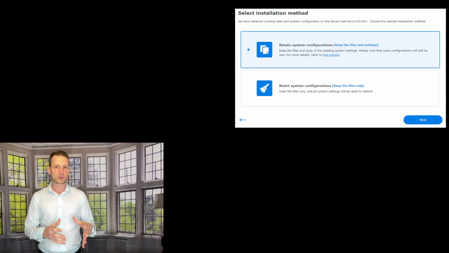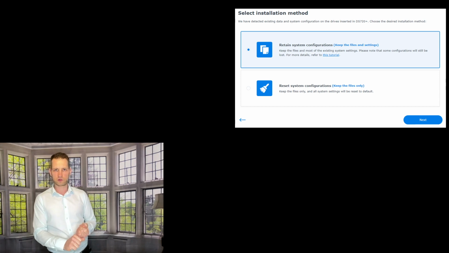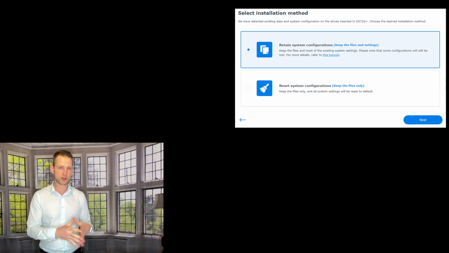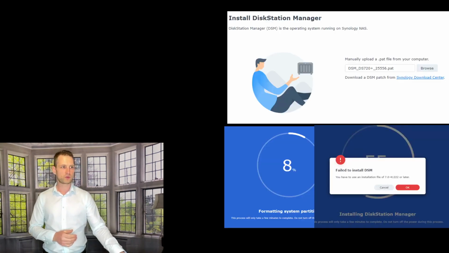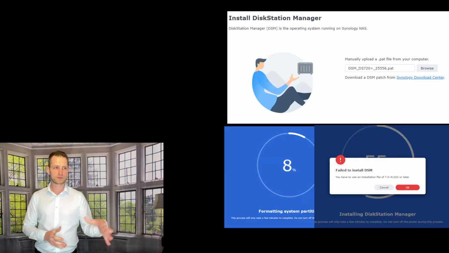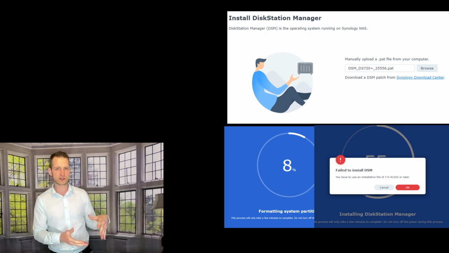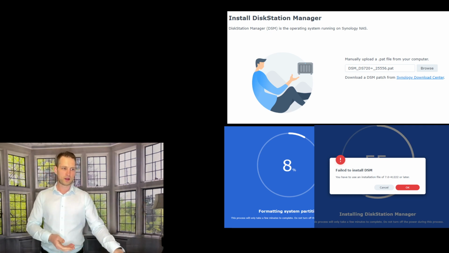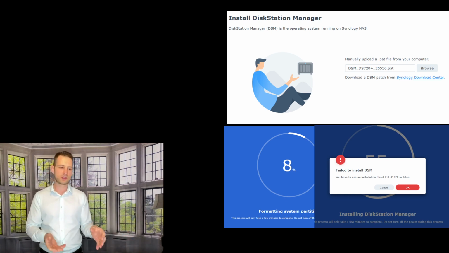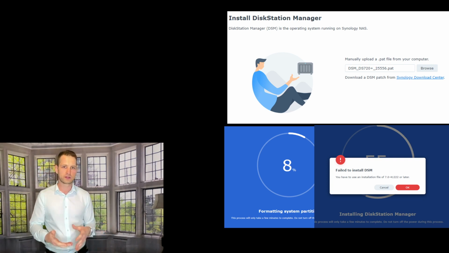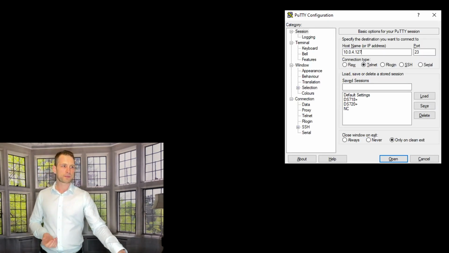You'll be offered to keep your system files, so all your configuration and your existing files, whatever you've got on your shared folders. It's up to you which option you choose. Then once you choose that PAT file, which is the installation file for DSM, you can start installing, and in the middle of that it is going to throw you an error saying that you're not supposed to install version 6. We are expecting DSM 7 to be installed.